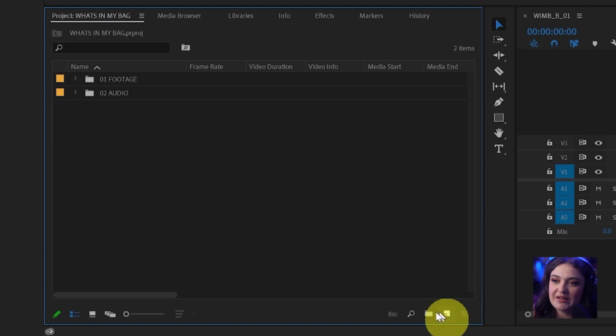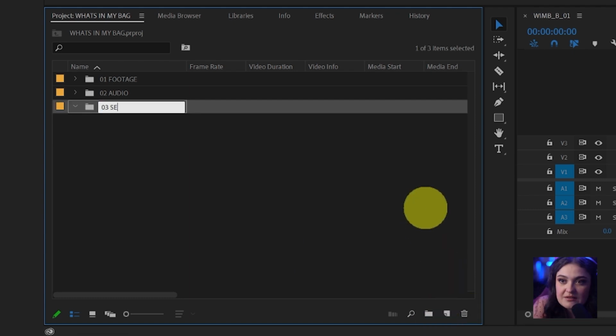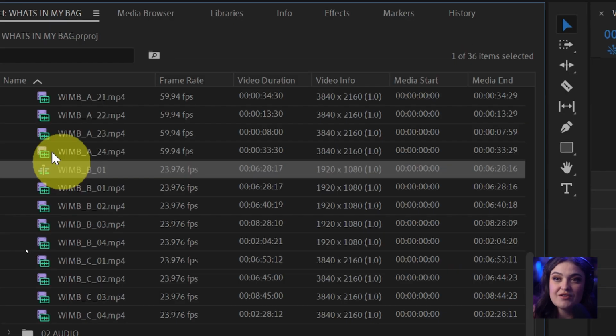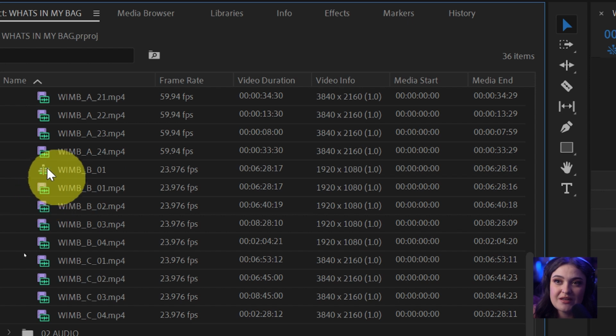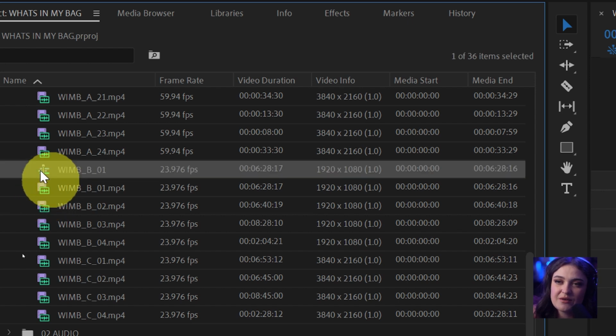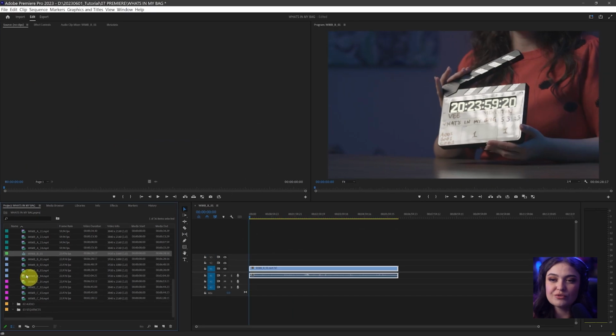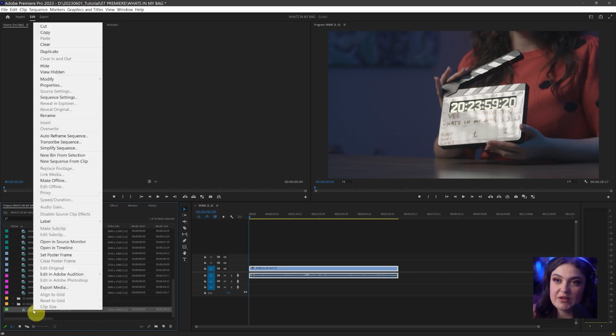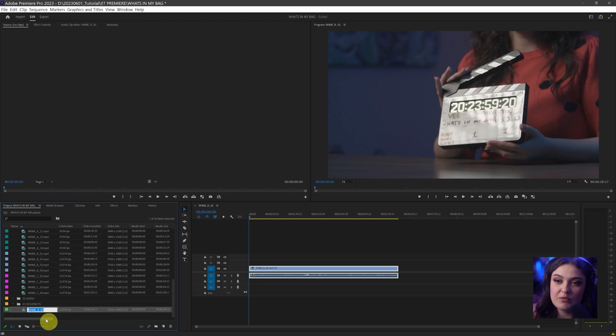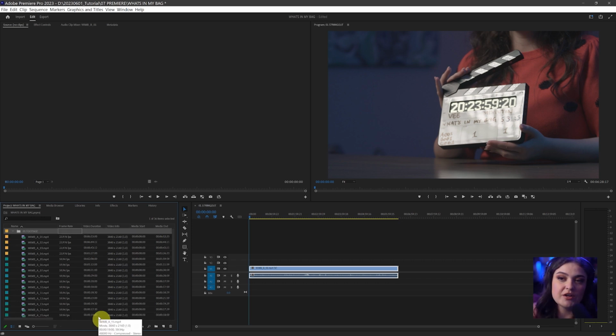So let's create another bin and we'll call it 03 sequences. And you can see the sequence actually has the little logo of sequence on it. You can take that sequence and we will place it into the sequences bin. Just drag it in there. So now there's a sequence and it's called WIMB01. We can rename it by right clicking, rename, or just simply clicking on it twice. And I'll call this 01 string out because we love a good string out.